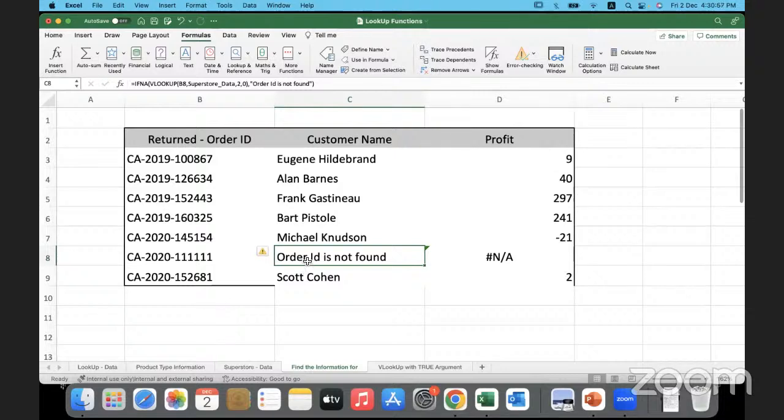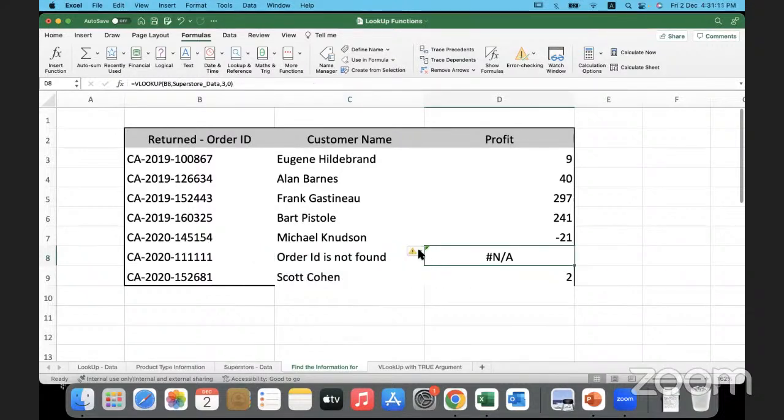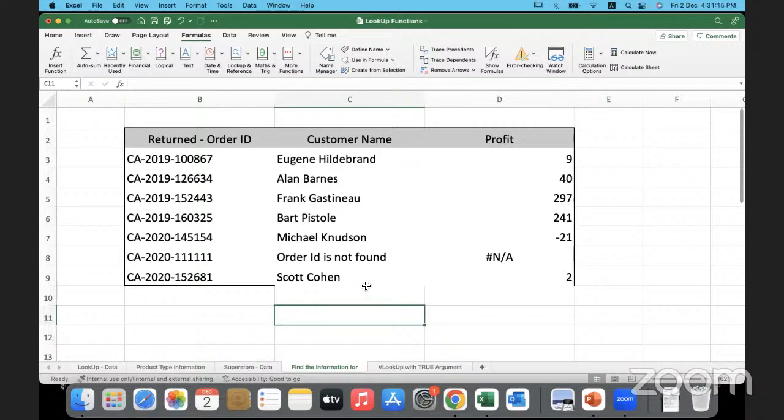No, we have not handled the error, Rohini. We have just, in a more sophisticated way, said that this order is not found rather than showing NA. So that icon will come. If you want, you can go here and ignore the error. Understood? We replaced the error with a more meaningful message, after which you can go ahead and ignore the error.